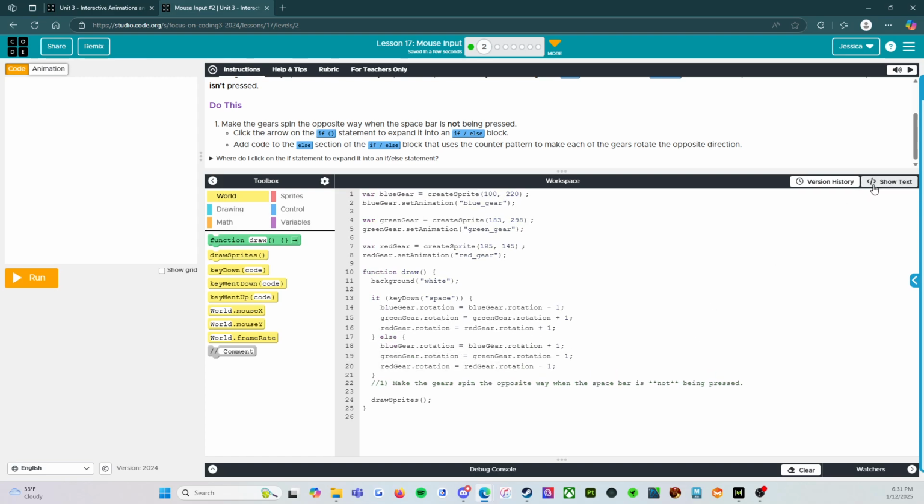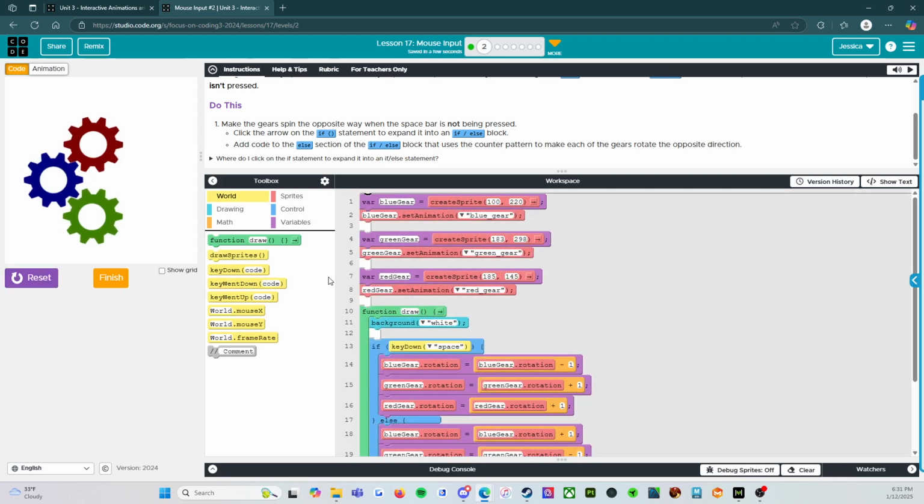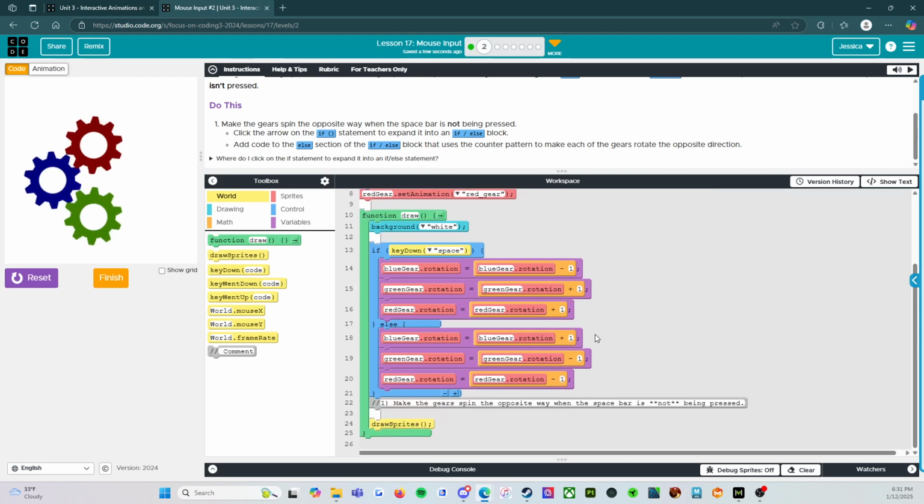All right. So let's see if that worked. We're going to show. So space bar. There we go. You can see it moving in one direction, and then when I press the space bar, it moves in the opposite direction. So that's all we had to do for level 2.